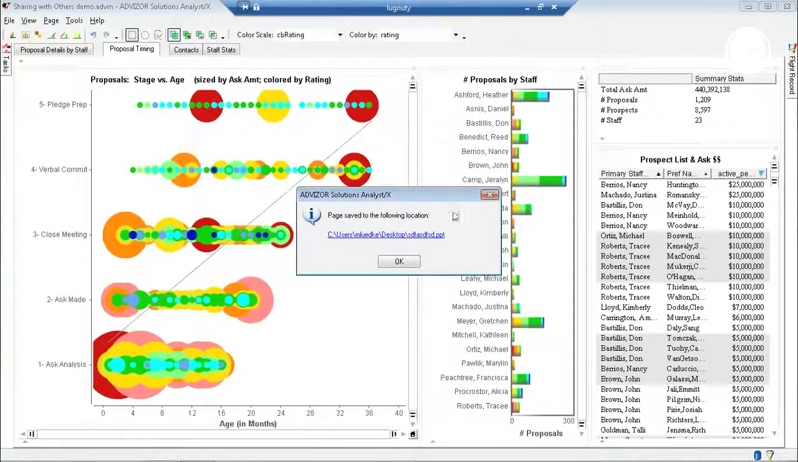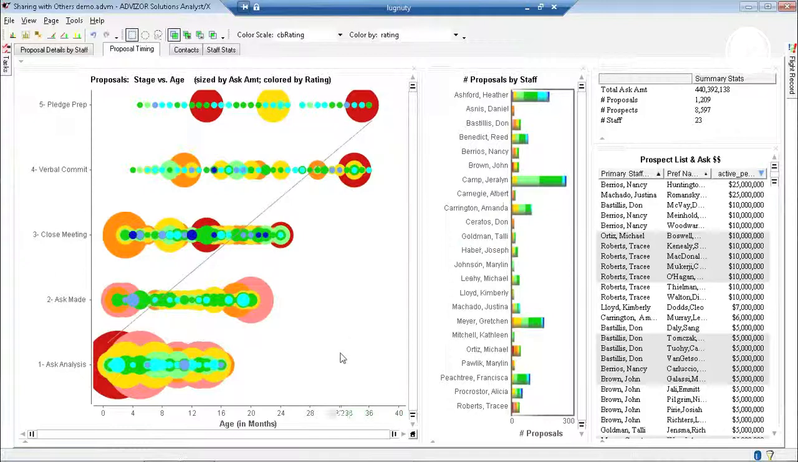So now I want to do some analysis. I look at this, and one thing that stands out is in stage 1, I've got an awful lot of proposals out in here. 4 months, 8 months, 12 months, 16 months old, and they're big circles. So they're large proposals. They're actually larger than the ones up in here. And there are some hotter colors, so I've got some of my higher rated prospects. So let's take a look at this.